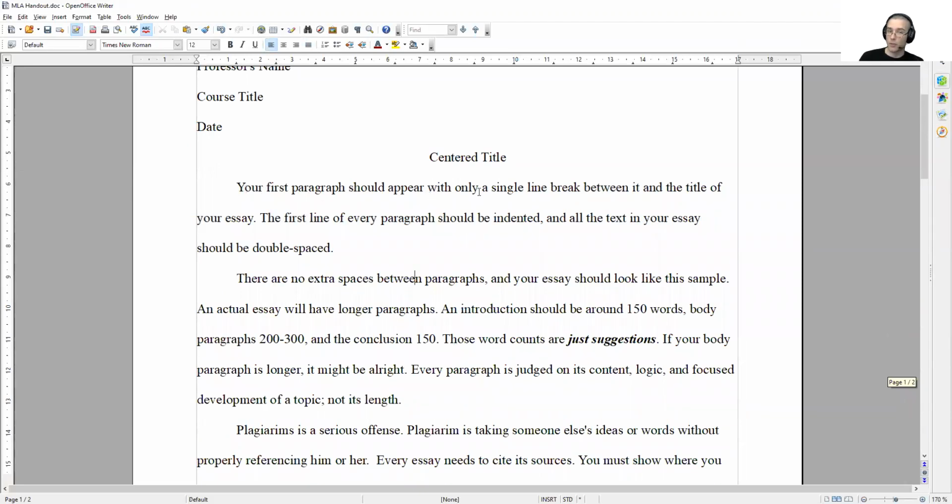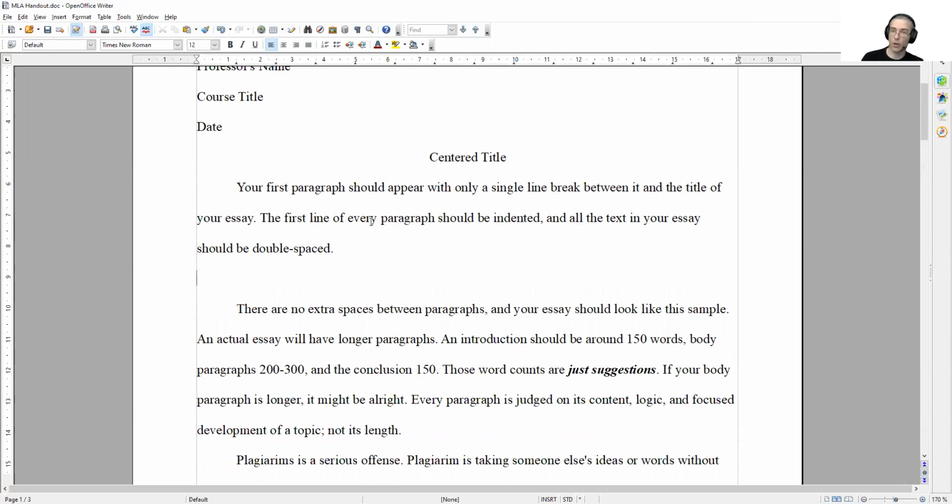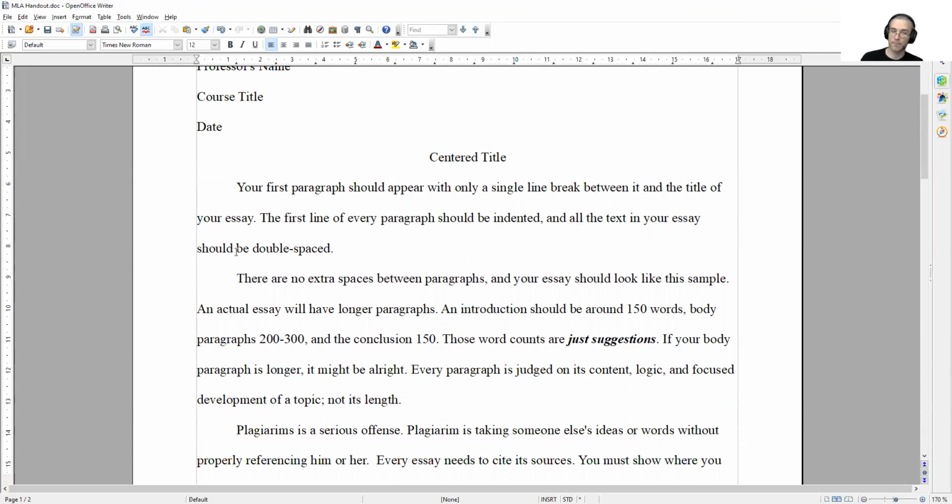Your first paragraph should appear with only a single line break between it and the title of your essay. The first line of every paragraph should be indented, and all the text in your essay should be double-spaced. There are no extra spaces between paragraphs, so you don't have this in your essays or any of your other responses. You have that. And your essay should look like this sample.